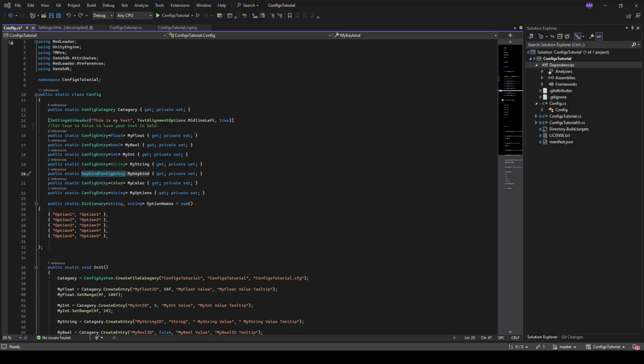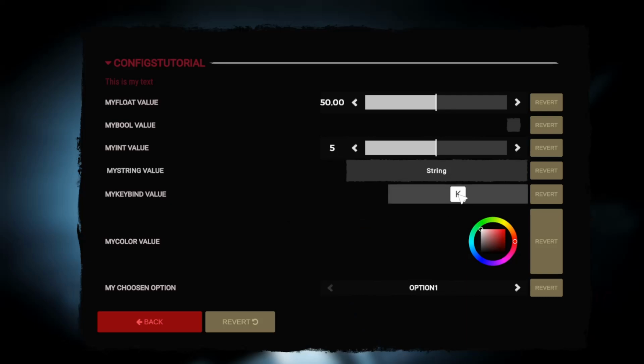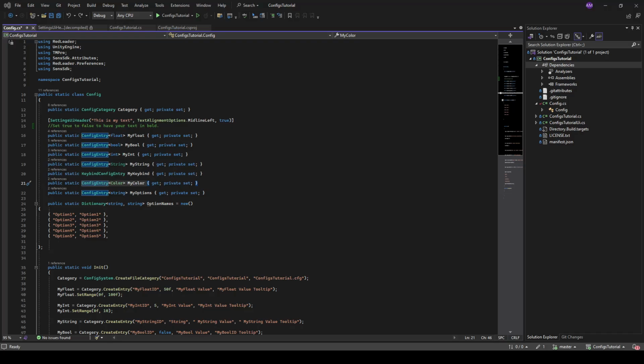Keybind config entries let the player set a keybind, and then when they press that key, something happens. As you can see here, and you can also revert it.